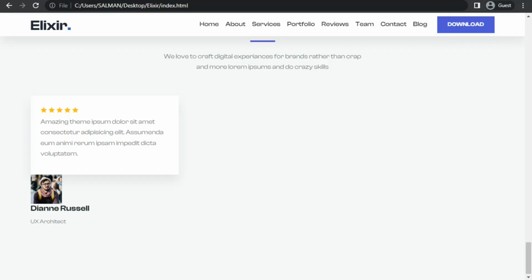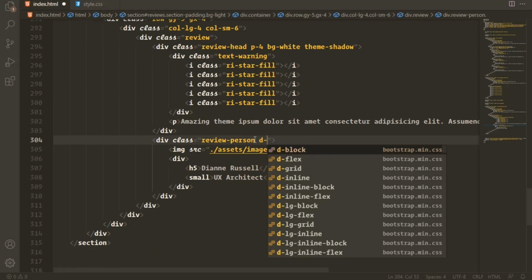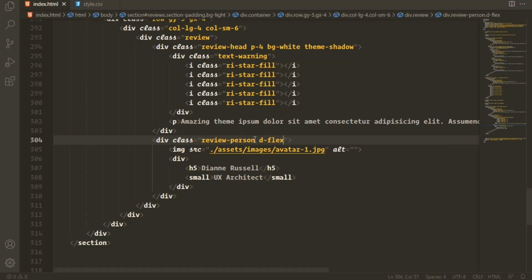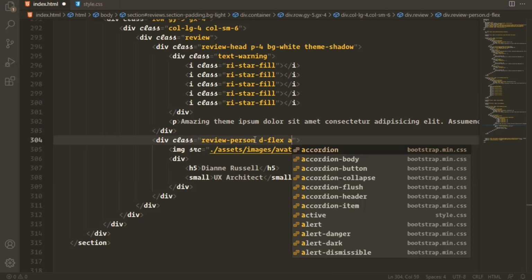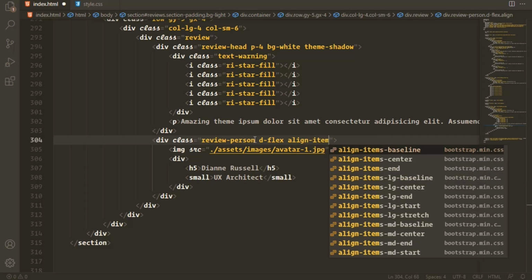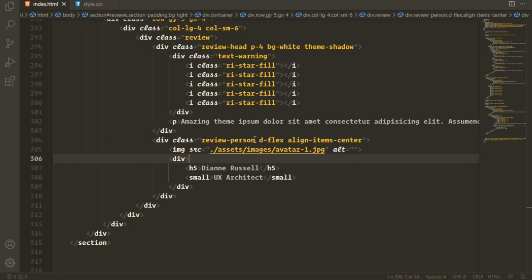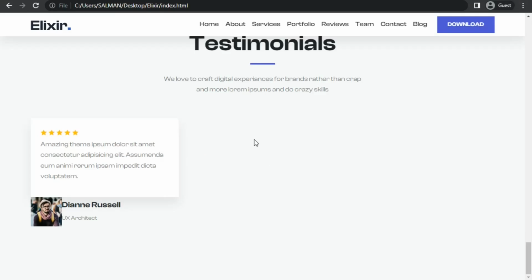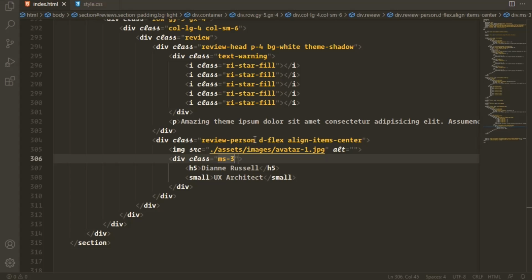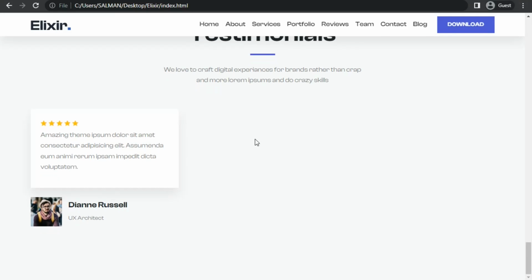Save it and refresh. I'm gonna select the review person class. I'm gonna give another class, display flex, align item center. Okay, and then I'm gonna select this. I'm gonna type margin start 3 rem. Okay, and I'm gonna select this review. I'm gonna type margin top 4 rem. All right.